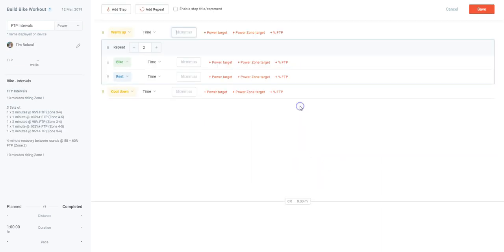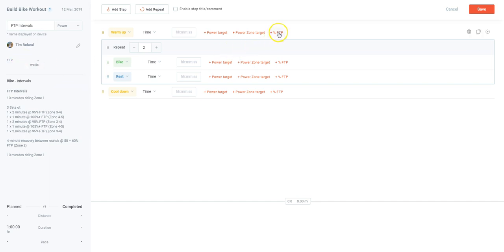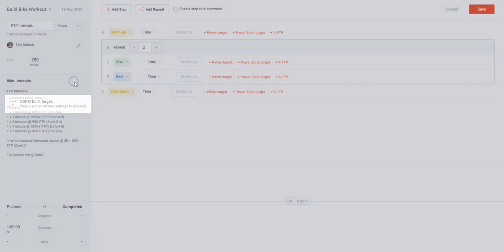So select power. I'm going to come up here, and the first thing you'll notice is my FTP is blank. I have not set up an FTP yet. So there's two ways to do that. First, you can just click this edit icon. You can type in your FTP and watch there. Or if you attempt to use the percentage of FTP and click on that, it's going to notice, hey, you don't have an FTP, type that in. So I'll just go ahead and type in, let's say it's 250, and we'll save that.